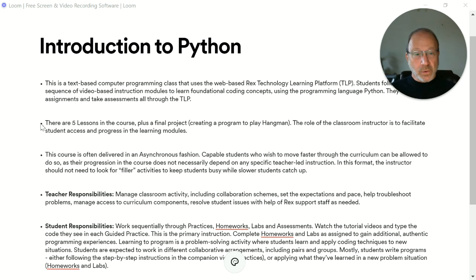There are 5 lessons in the course, plus a final project where students write a program to play the game Hangman. The role of the classroom instructor really is just to facilitate students' access and progress in the course.